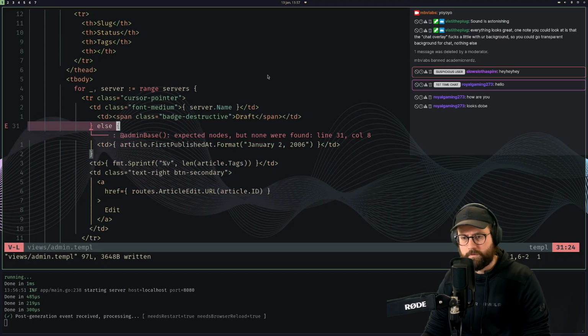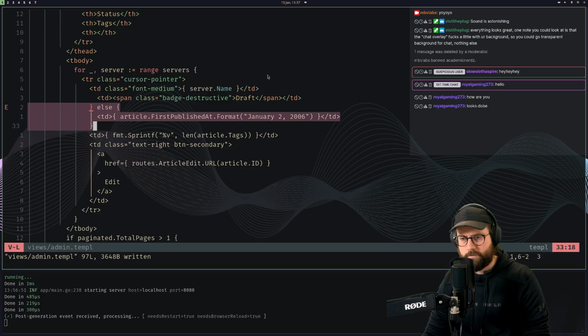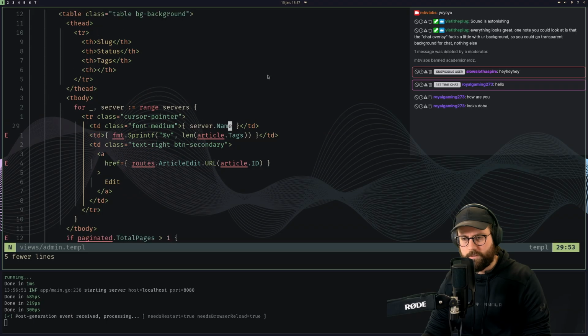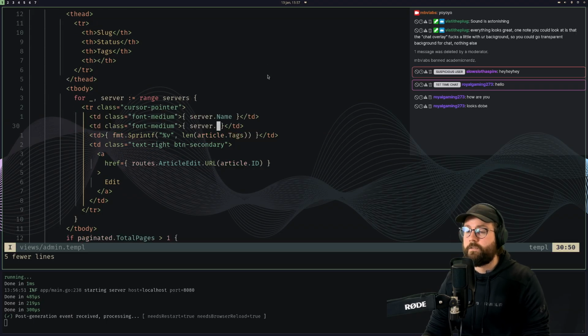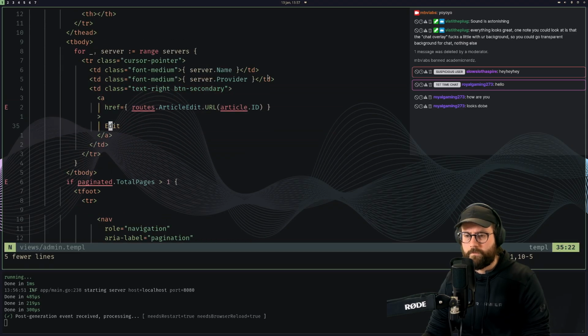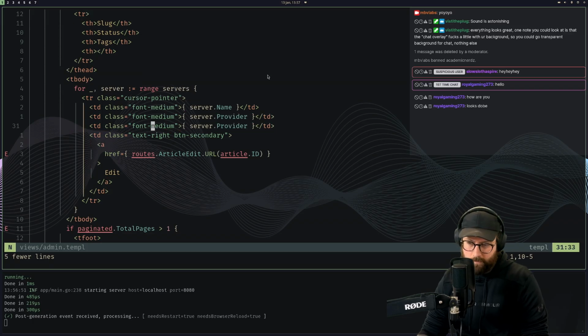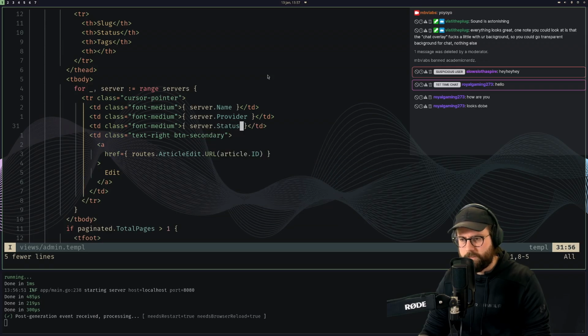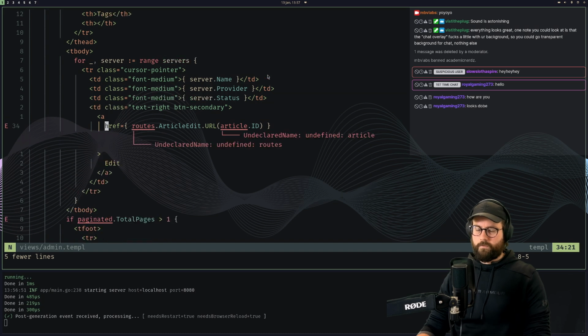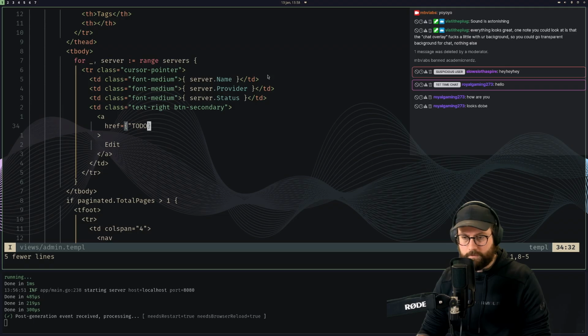And then remove this. No. Get rid of this, do this, and then say provider. Let's keep the edit. And then say we should also have status. Yes, there we go. And then this one is gonna be a to do.